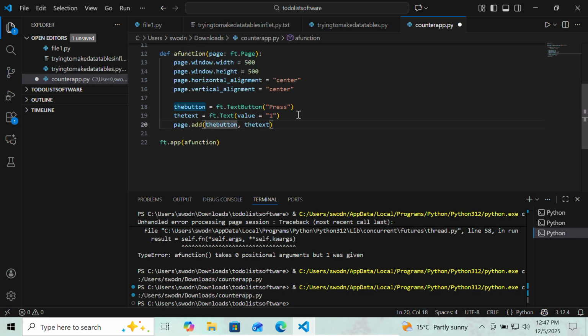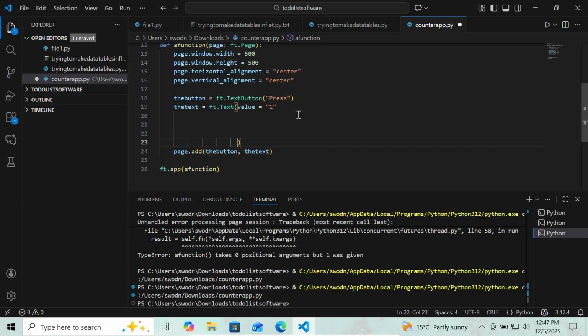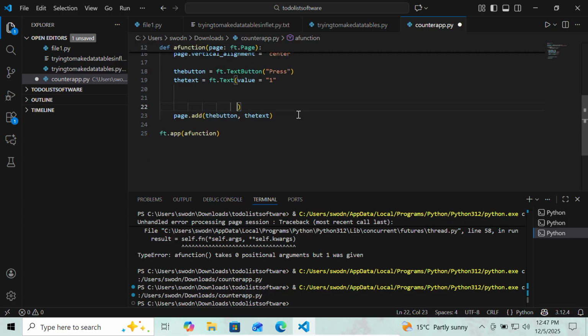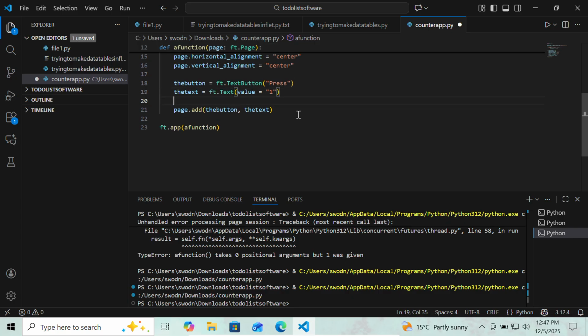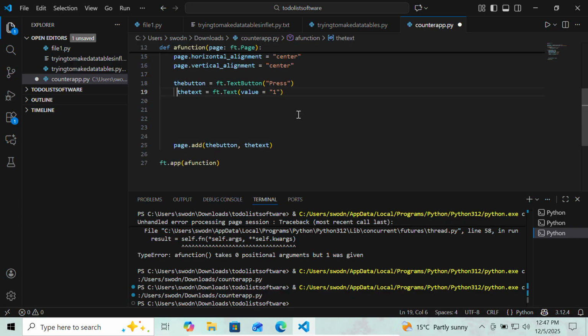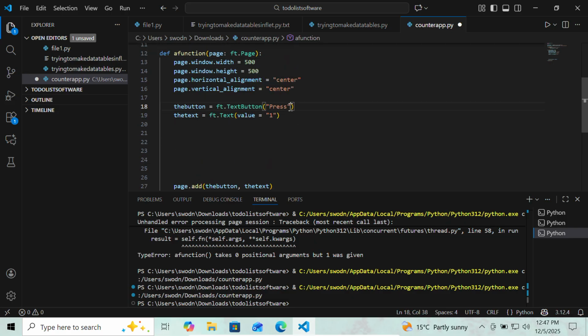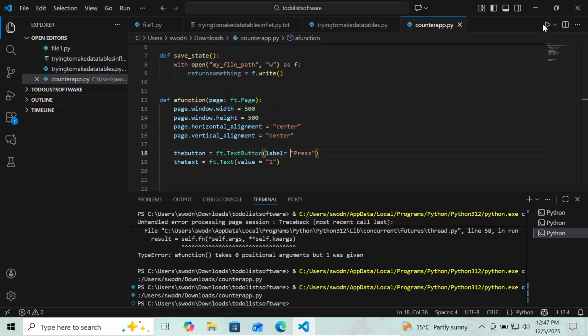I'm gonna create the logic for the button, the counter. Let's create the logic for the counter, and how I'm gonna do that is, every time the button is pressed, it needs to call something that is going to increase the counter. So the button, this is gonna be the label. If I run this, hold on.